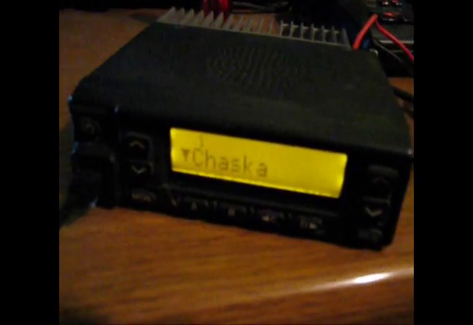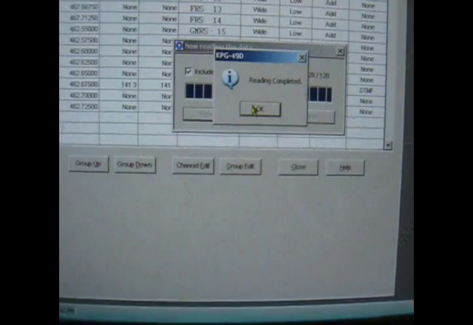But anyways, we're programming it right now. So I have this cable that goes to the back of the computer. Turn this on. Then we go up here, Program, Read data from radio. Include DTMF. Read. It's programming, the lights flashing, program. Oh shit! Reading completed.